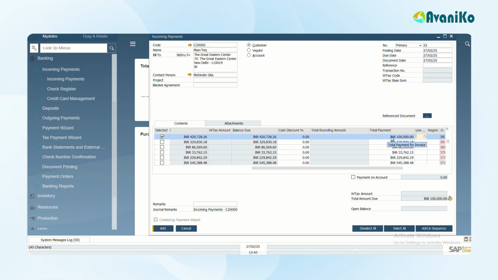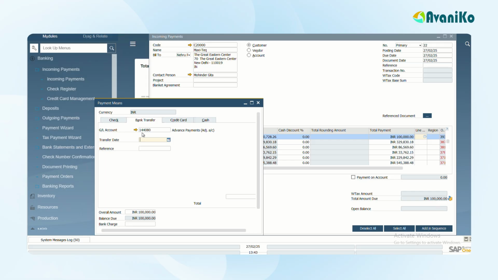That is how the payment receipt from the customer will be edited. Likewise, we can select as many documents as required, the documents for which the customer is going to pay the invoice now. After changing the total payment, you go into the payment means. Either you can click this button or right-click and go to payment means. When you go to payment means, there are four payment methods: check, bank transfer, credit card, and cash.